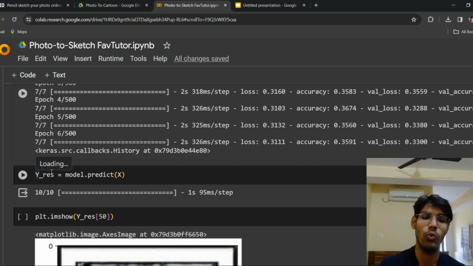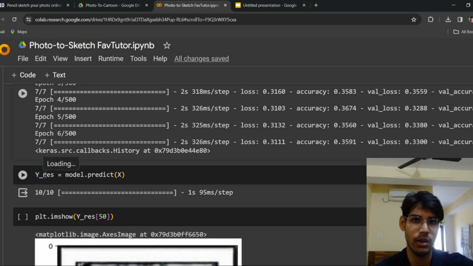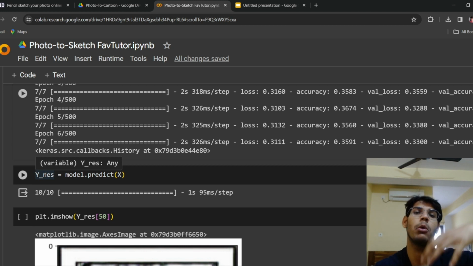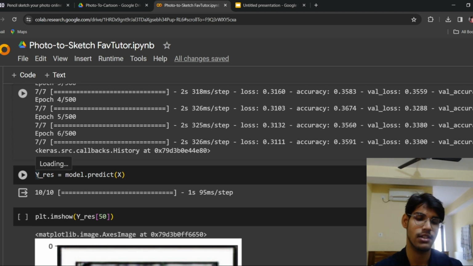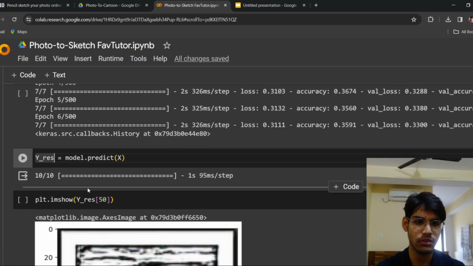So if I write y_res equals model.predict and then I pass x, it takes the entire data set, my x, as the input and puts it into my model. My model predicts the output, gives the result, and stores it in the y_res list, right? So my y_res holds my results, correct?